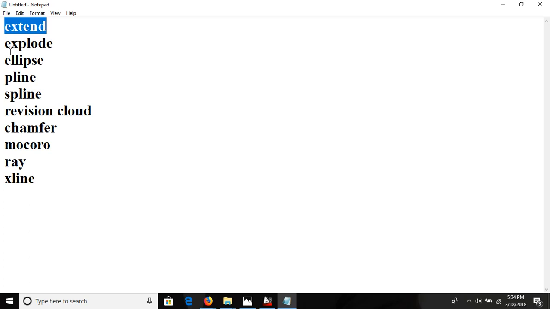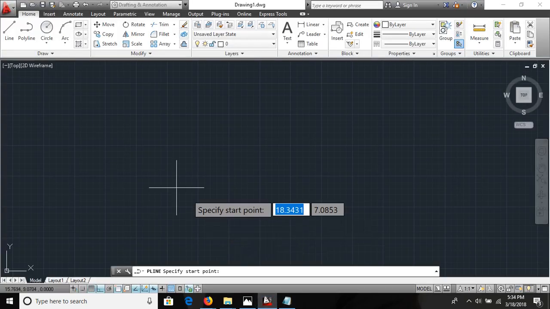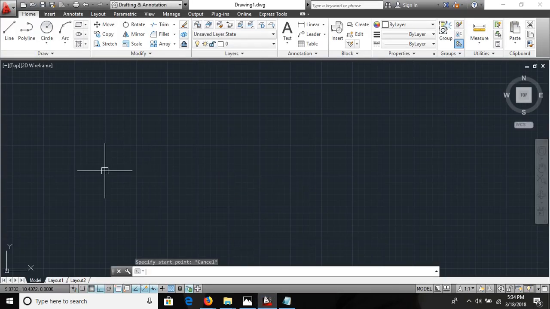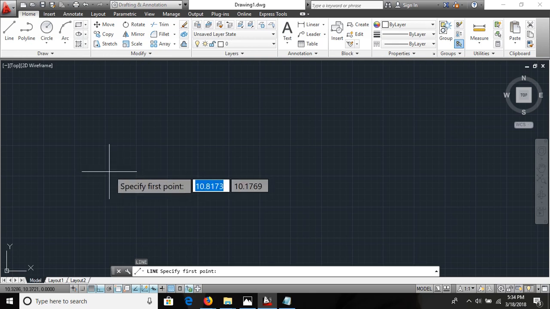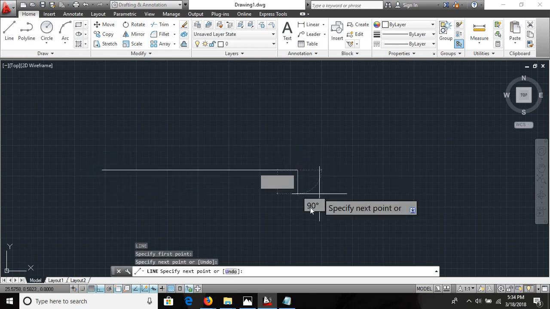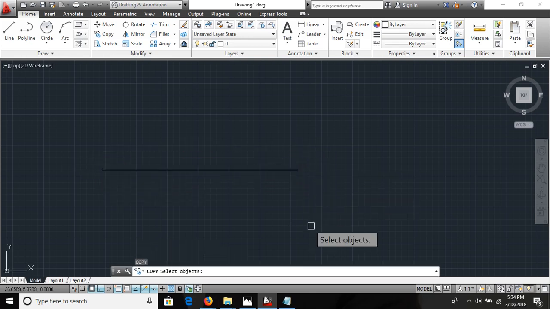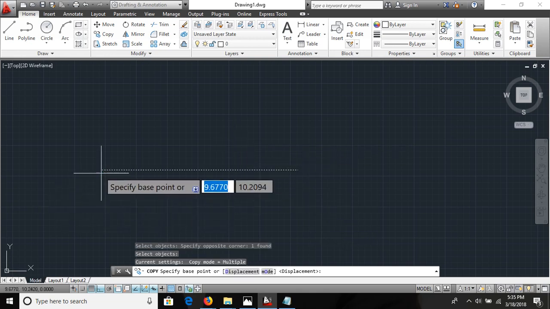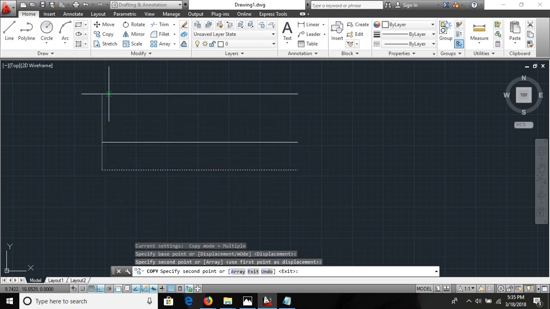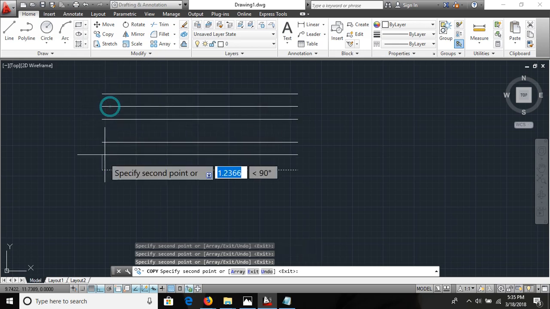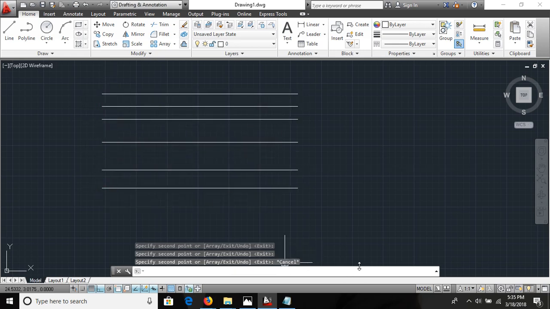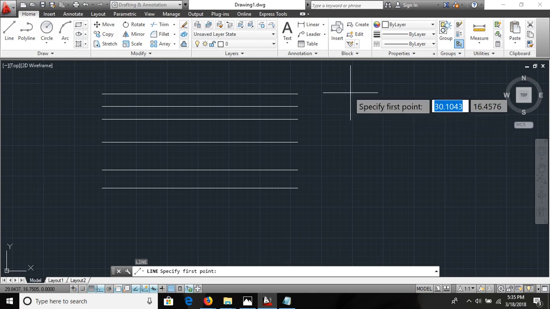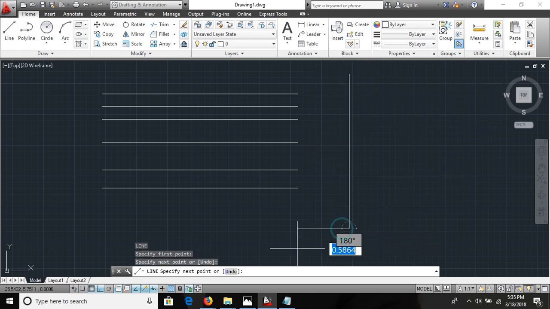So how do we do the extend? We can look at it here. See friends, I am taking the line command over here. I draw a line like this, and I take the copy command and make so many copies here. Then I draw another line over there, a line this way.